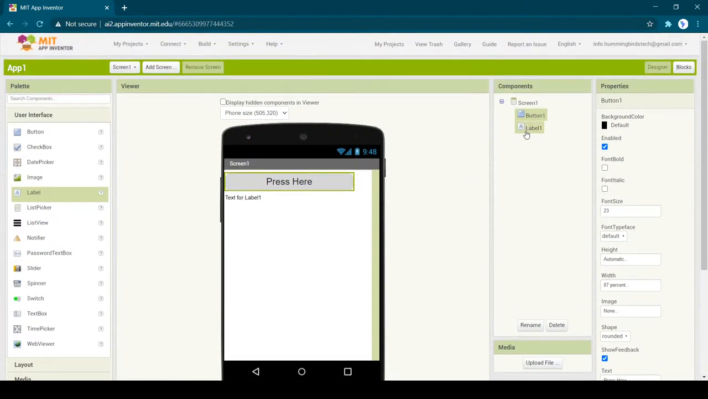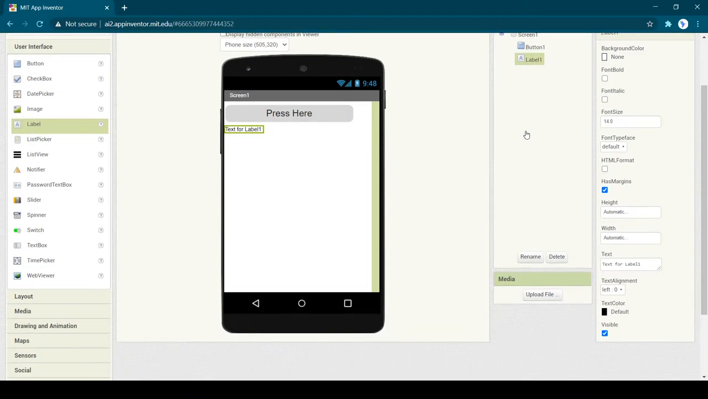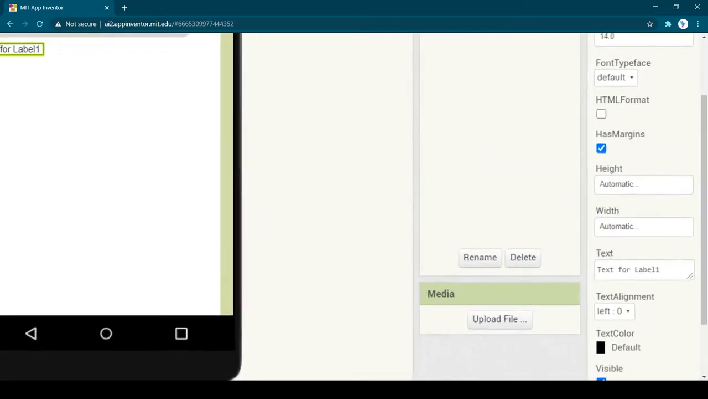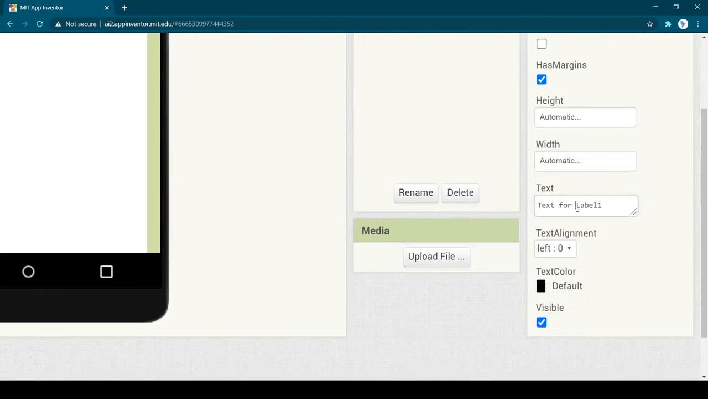Once done, let me click on the label now. The requirement for the application is, whenever I press the button, that is the press here button, it should show me Hello Hummingbird. So let me go to the text down here and change the label and make it empty, so that it is empty when I don't require it. Only when I press, it should show me the text.